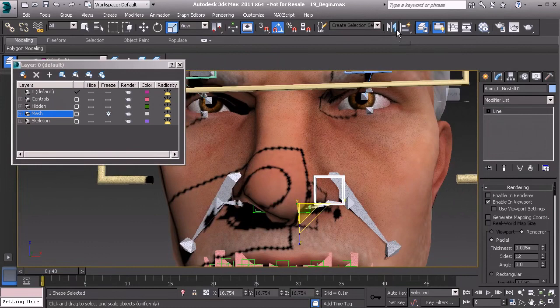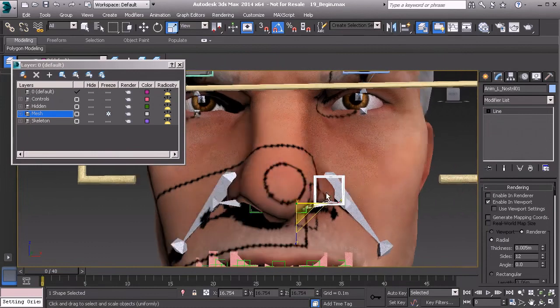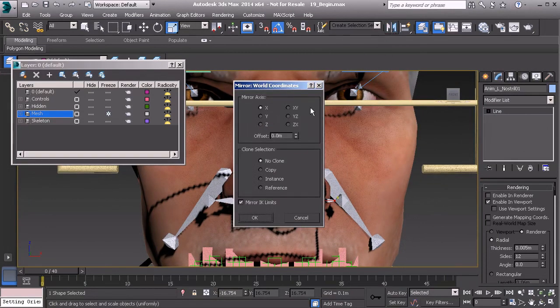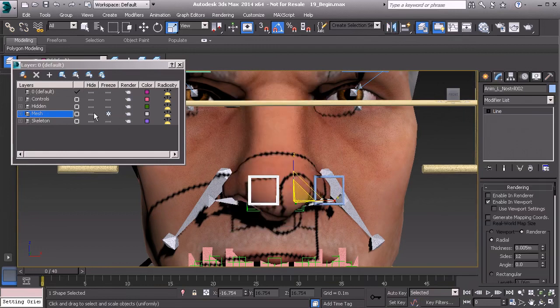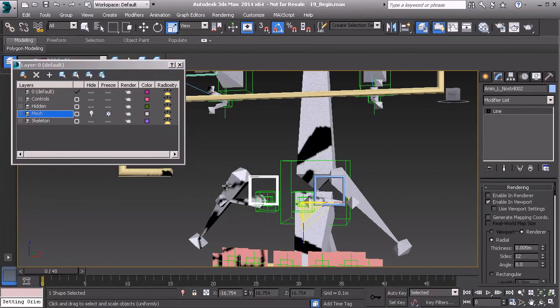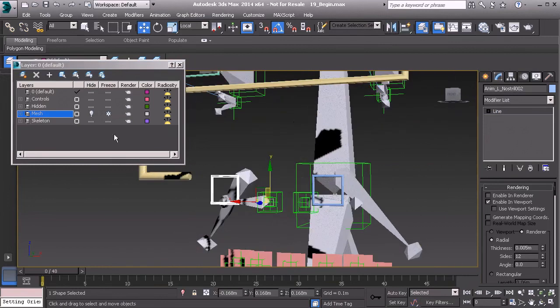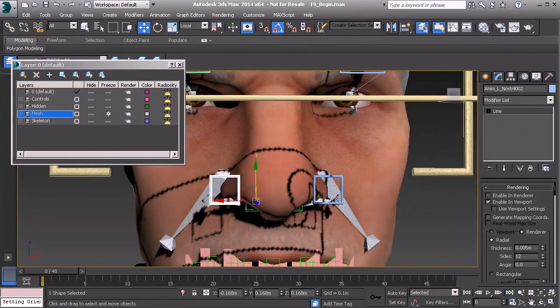We'll grab our mirroring tool. Since we shifted its shape to favor the left side, we just need to make sure that we mirror this object for the right side. So we'll mirror this as a copy, which is okay. I'll go ahead and hide the face again. And again, we'll go ahead and quick align this over to the right nostril. All right, so now our controls are mirrored.